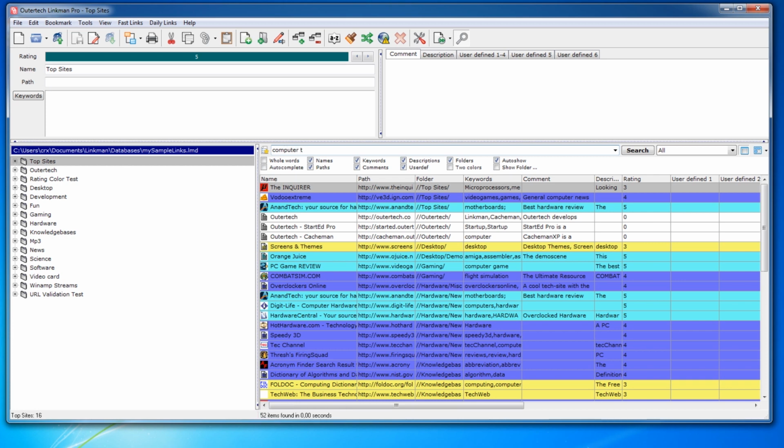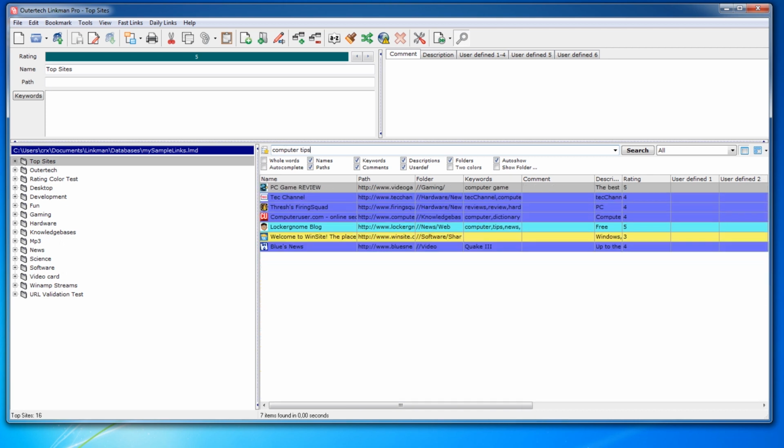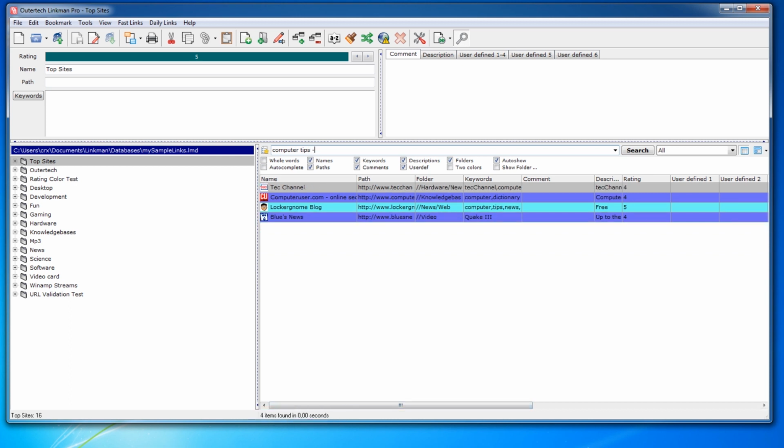You can combine multiple keywords when searching. Linkman now displays all bookmarks that include both the computer and the tips keywords. You can also exclude keywords from the search. Now you can see the final results: 4 bookmarks that contain the keyword computer and the keyword tips, but don't contain the keyword games.